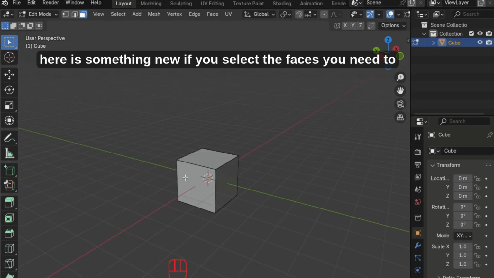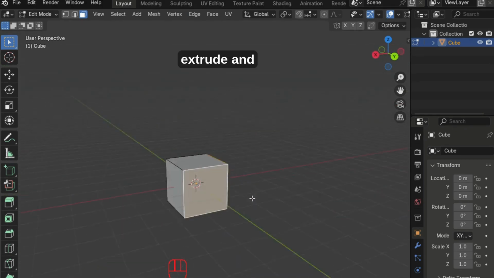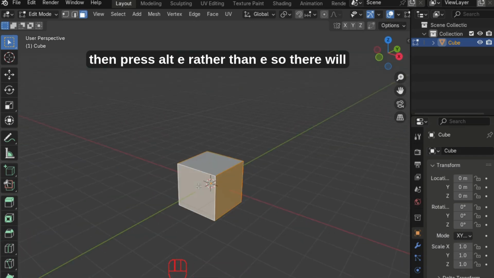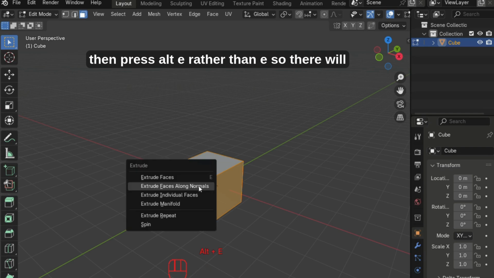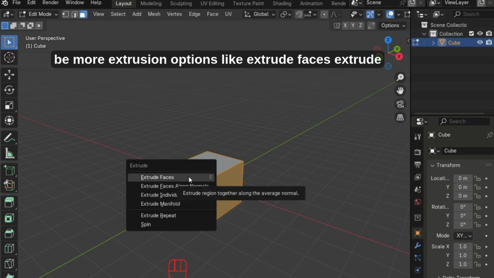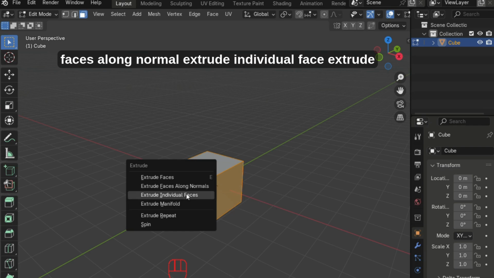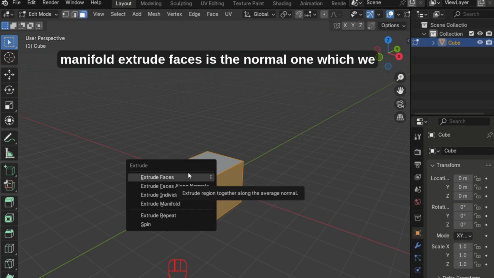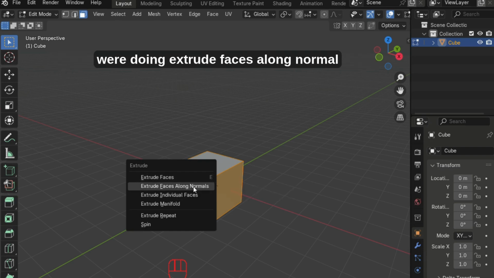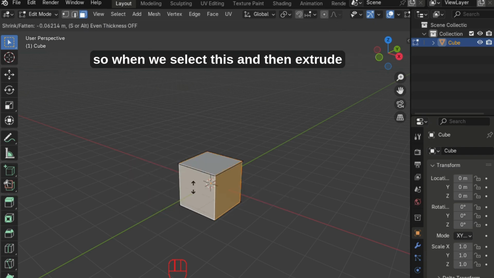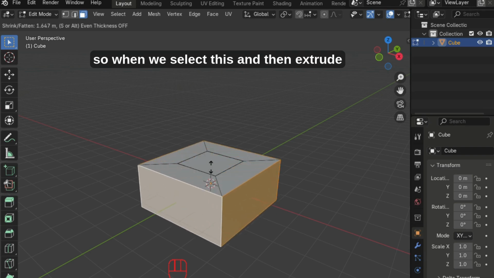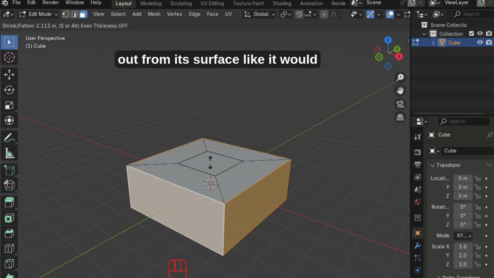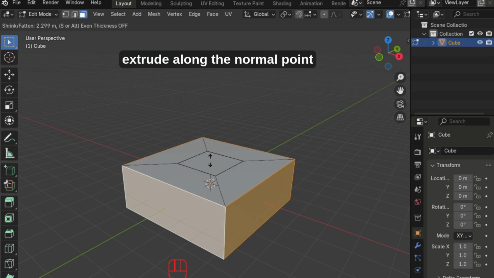So here's something new. If you select the faces you need to extrude and then press Alt E rather than E, there will be more extrusion options like extrude faces along normal, extrude individual faces, and extrude manifold. Extrude faces is the normal one which we were doing. Extrude faces along normal: when we select this and then extrude, you can see that it will pull the face straight out from its surface, like it would extrude along the normal point.